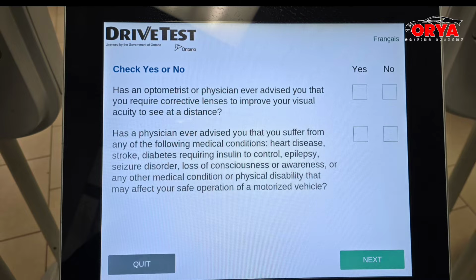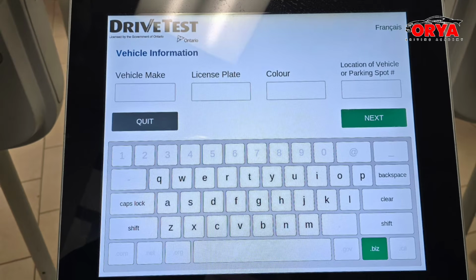The next one is, has a physician ever advised you that you suffer from any of the following medical conditions: heart disease, stroke, diabetes requiring insulin to control, epilepsy, seizure disorder, loss of consciousness or awareness, or any other medical condition or physical disability that may affect your safe operation of a motorized vehicle? Obviously you're here for the road test, so this will be a no. If you suffer from any of these, you shouldn't be here. So you click no, then hit next.